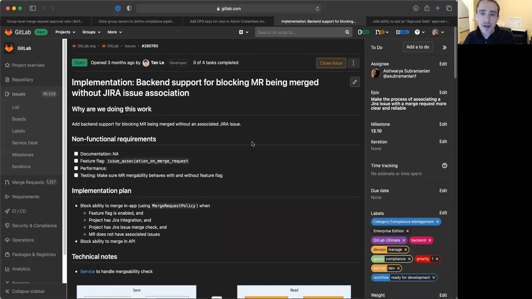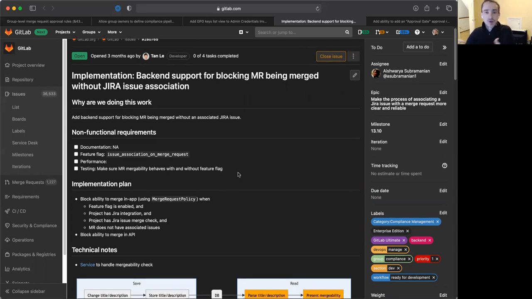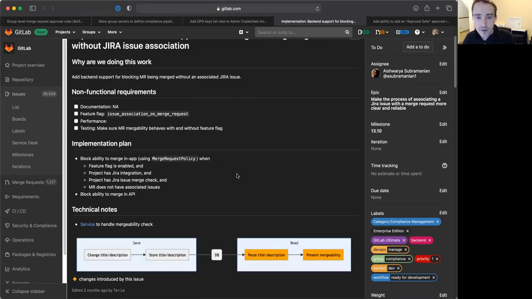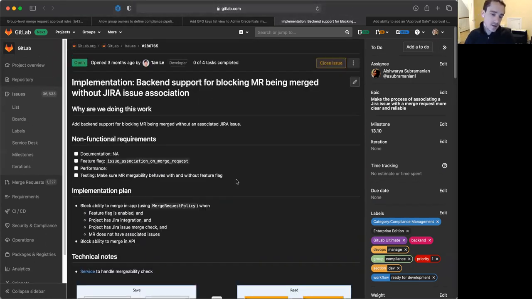We're also working on the backend implementation for being able to essentially block an MR from being merged if it hasn't been associated to a Jira issue. The goal here is to increase the rate at which MRs have been linked, and that's why you can enforce that from happening before they get merged, if you would so like to.